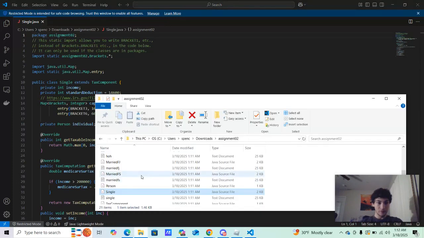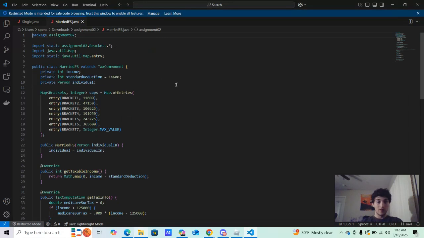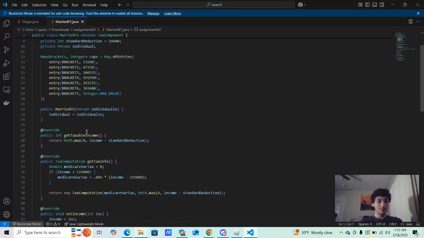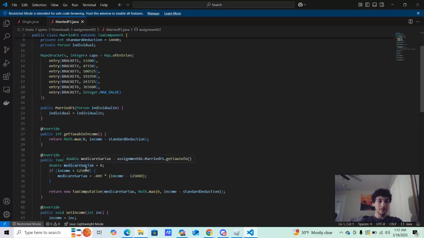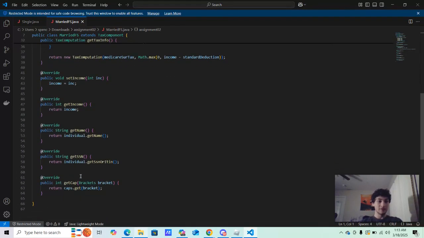Next, we'll do married filed separate, and then this is just the same kind of layout. You have your different thresholds for your different brackets until it goes to 7. Here, if your income is greater than 125,000, then you'll get a 0.9% Medicare surtax. Other than that, everything else is the same.